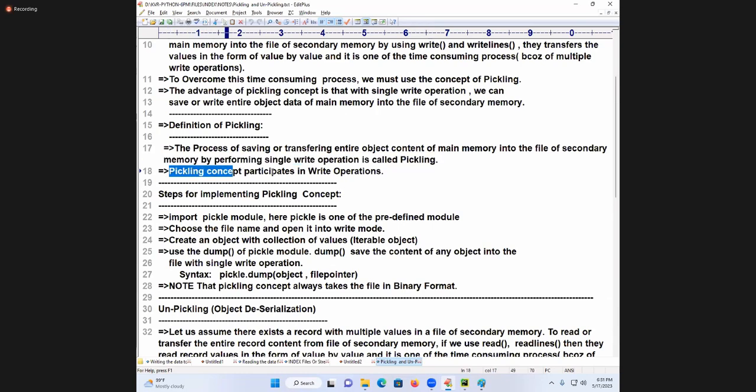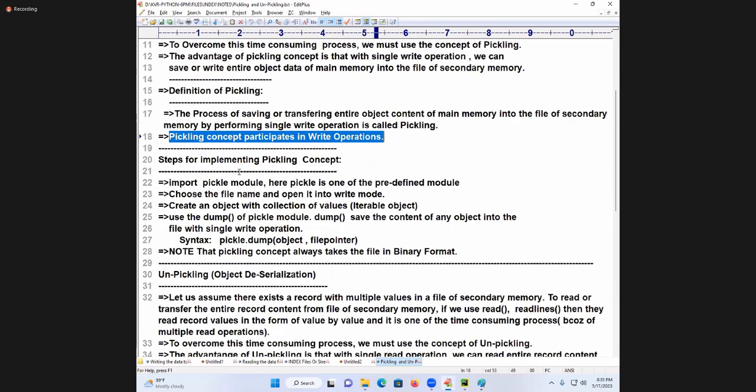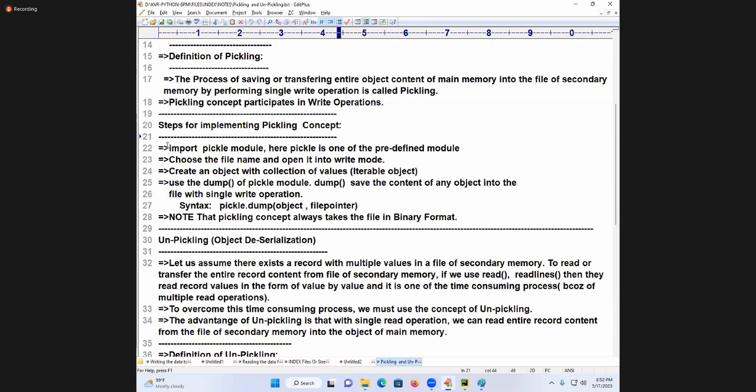Pickling concept always participates in write operation. How simple it is. What is the module we are using? Pickle. What is the function we are using? Dump. That's all. Steps for implementing pickling. Import the pickle module, which is a predefined module. Choose the file name and open it in write mode. Create an object with a collection of values, which is called an iterable object, like a list object.